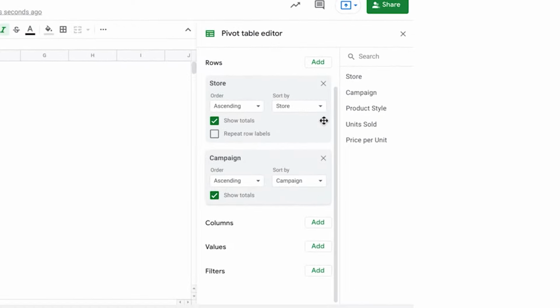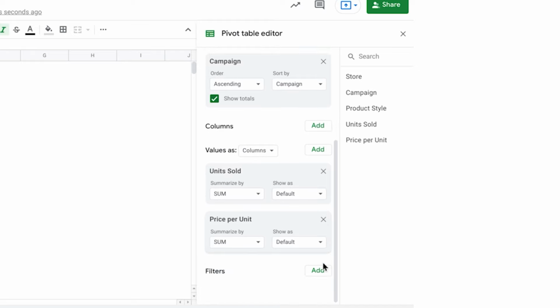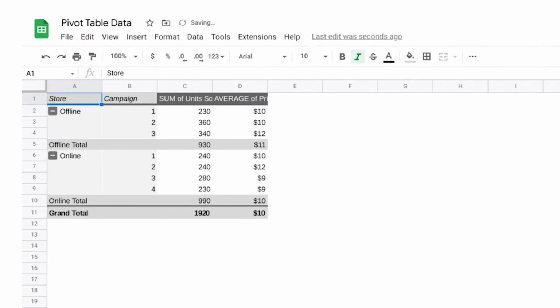Now, create the columns of the pivot table. Click the Add button for values and select units sold. Keep the default setting to summarize the data as a sum. Click the Add button for values again and select price per unit. But this time change Summarize by Sum to Summarize by Average. The result is the pivot table that was presented earlier as an example.